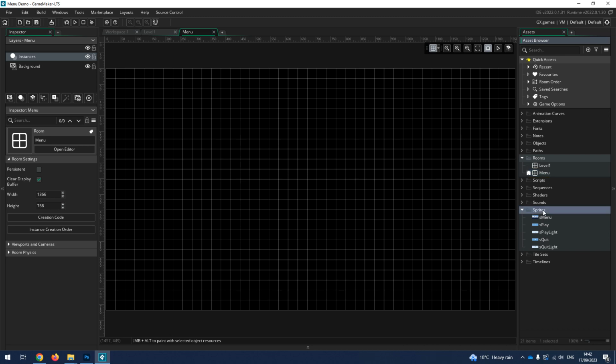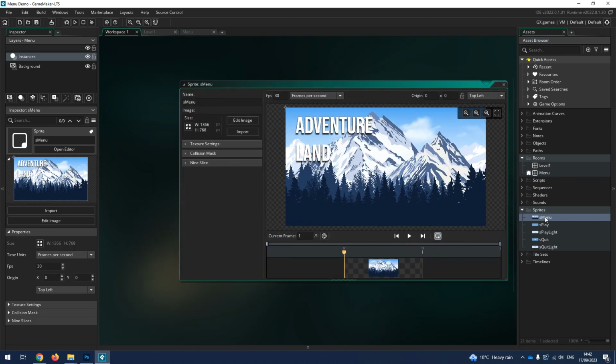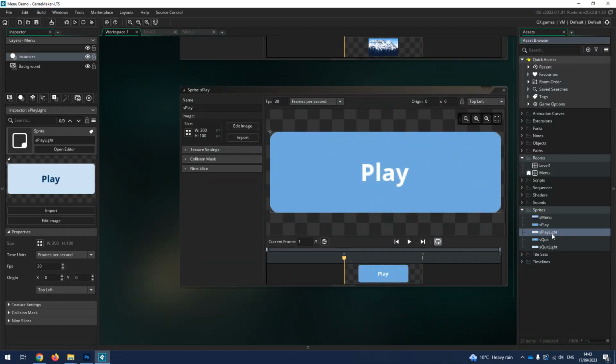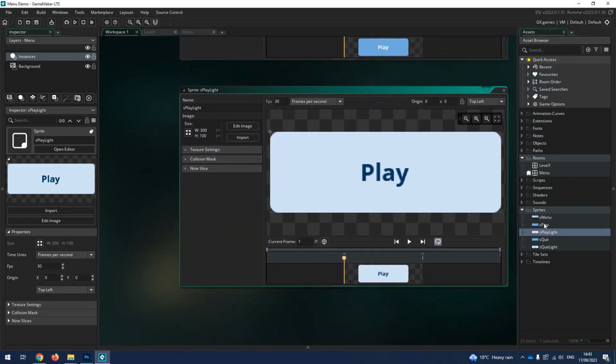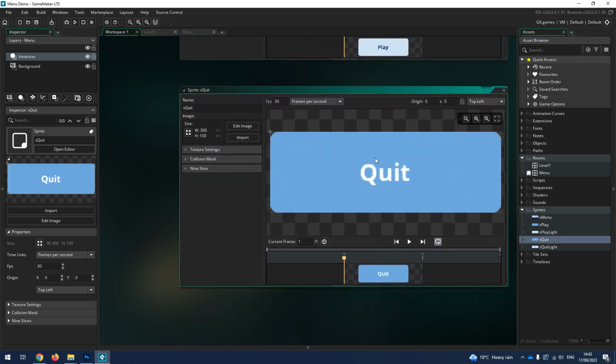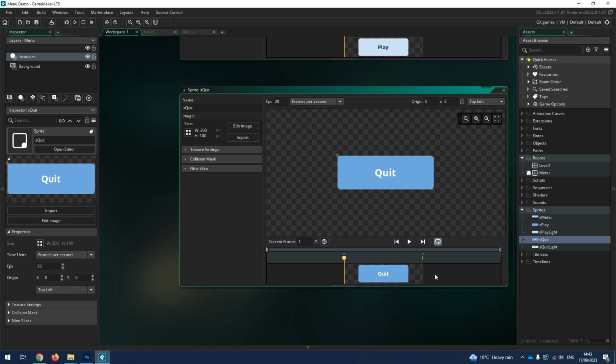So I've already imported some sprites in here. S menu, which I made in Photoshop earlier very quickly, and we've got some buttons again. And there's a reason why I've done a light and a dark one, because we're going to do some effects to it. The reason why this looks a little bit pixelated is because it's zoomed in. If we just go to its default view, it looks okay.